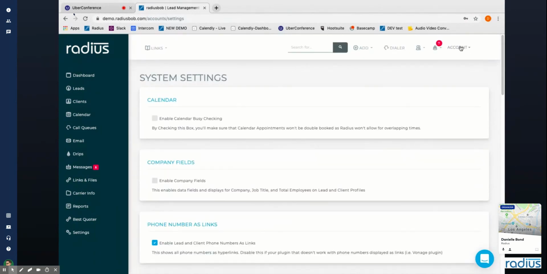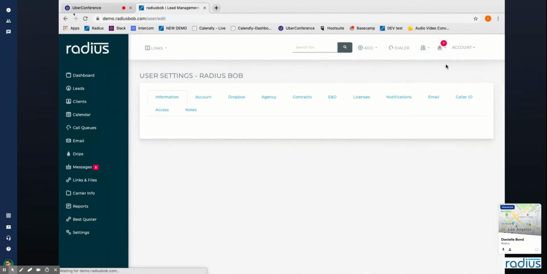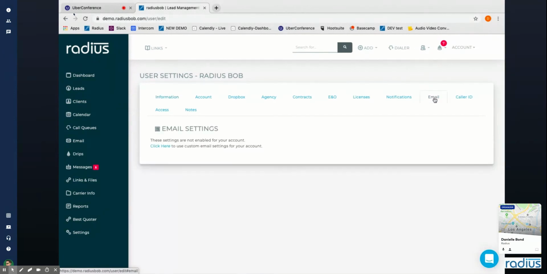If you are an agent or if you're not the main person on the account, you will go to account, my information, email, and set it up there. If you're the account owner, it's going to tell you that these settings are not enabled for your account. And the reason is because you want to set it up in that other section. Or if you're an agent and your account owner hasn't set it up, it might also give you an error message. So this is kind of crucial though.